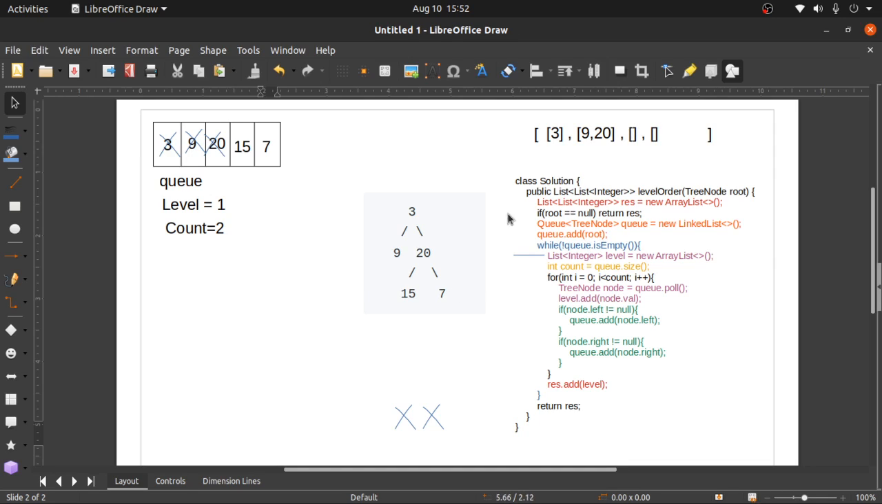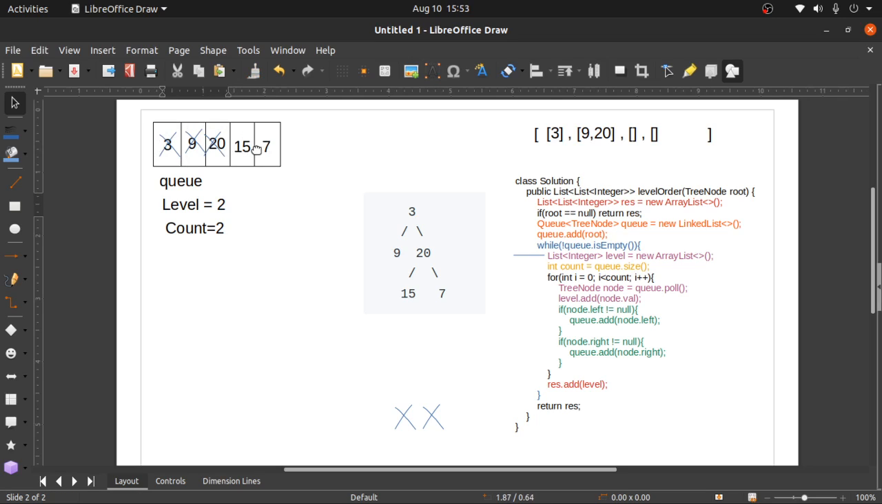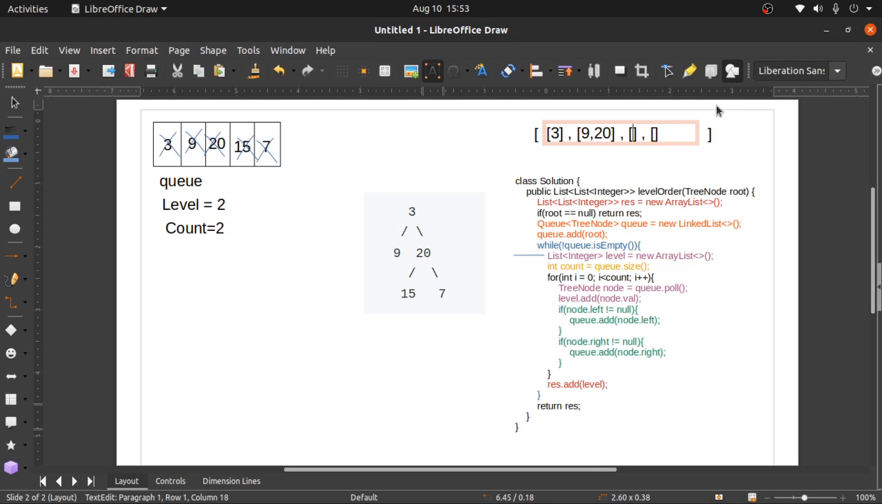Now we are in the final iteration. We create our level, that is level 2. Now we are doing this level. And our count is again q.size. We polled all of these, so our q.size is 2. And we start polling again, checking left and right child nodes, and continue with the for loop again. So here, q.poll again, and add that value to the list. So 15 and 7 is added here.